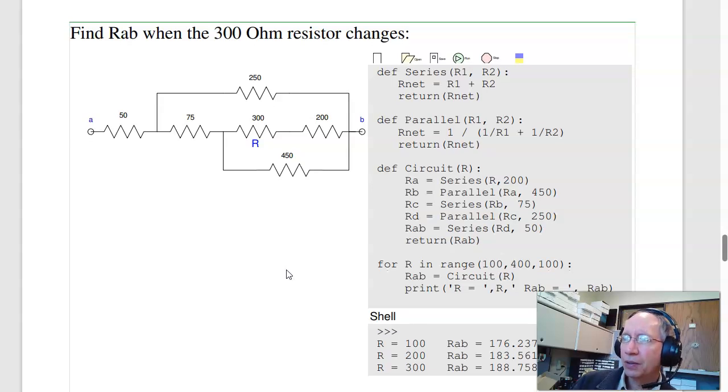I could define another subroutine saying I'm going to input R, that 300 ohm resistor, and now calculate the resistances. So what that subroutine will do is I'll use the other subroutines. Subroutines can use subroutines. Will be take whatever R is, put it in series with 200, in parallel with 450, in series with 75, in parallel with 250, in series with 50, and I'm done. Return RAB.